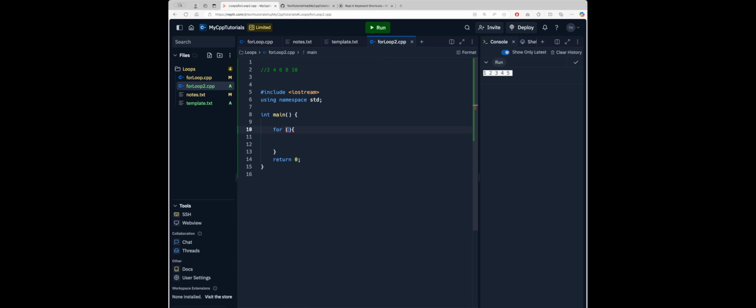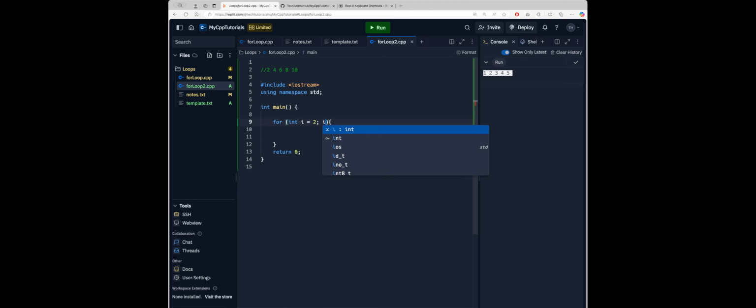So first thing is our initialization. Since we want to print out the value of 2, let's start with 2 as our initial value. int i = 2. Then the condition: until when are we going to have this loop execute? Until i is less than or equal to 10. And then how do we want to update the variable i? We would like to update the value of i by 2. So we're going to have here i += 2.